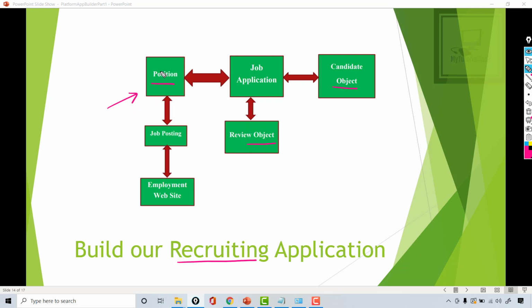Now, all the positions that are available in the company will be posted on different job portal sites like LinkedIn or Monster.com or Indeed, etc. So we'll create an object which will keep track of all the positions that are listed on the employment websites like Monster or Indeed.com, etc. So this is the recruiting application we will be building.